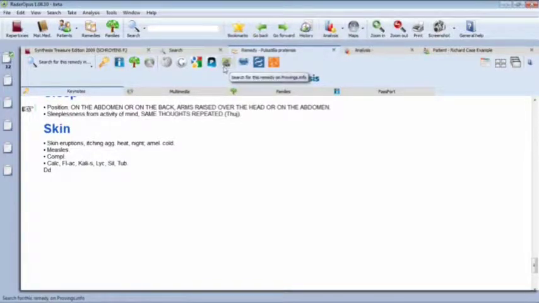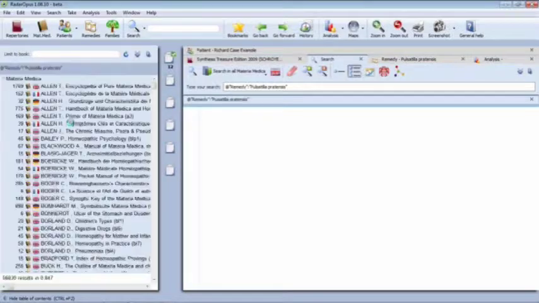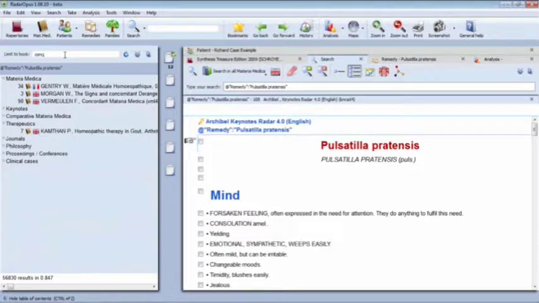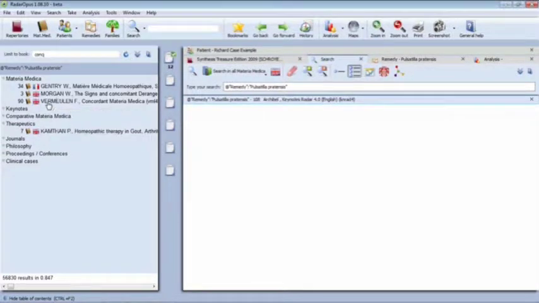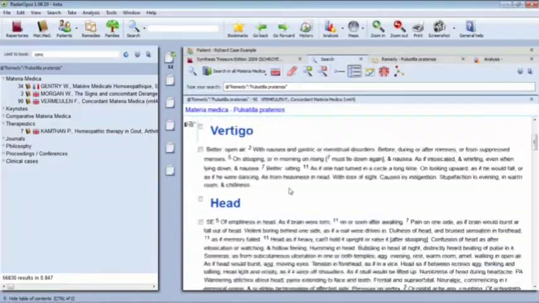From here I could find out more information if I want to. Say, based on my reading, pulsatilla is a fairly good fit for my case perhaps. I'll say search for this remedy in, and then I can choose. Let's search for it in all Materia Medica. The program does a search for me, and here are all the Materia Medicas with information about pulsatilla. If I've got a particular one I like to go to, I quite often use Vermeulen's Concordant, I could just start typing in here, C-O-N-C for Concordant, and it limits the options down to just the ones that fit that. I can see here's Vermeulen's Concordant. If I click it, here is Vermeulen's Concordant Materia Medica, and I can have a read of that, see if it fits my case.